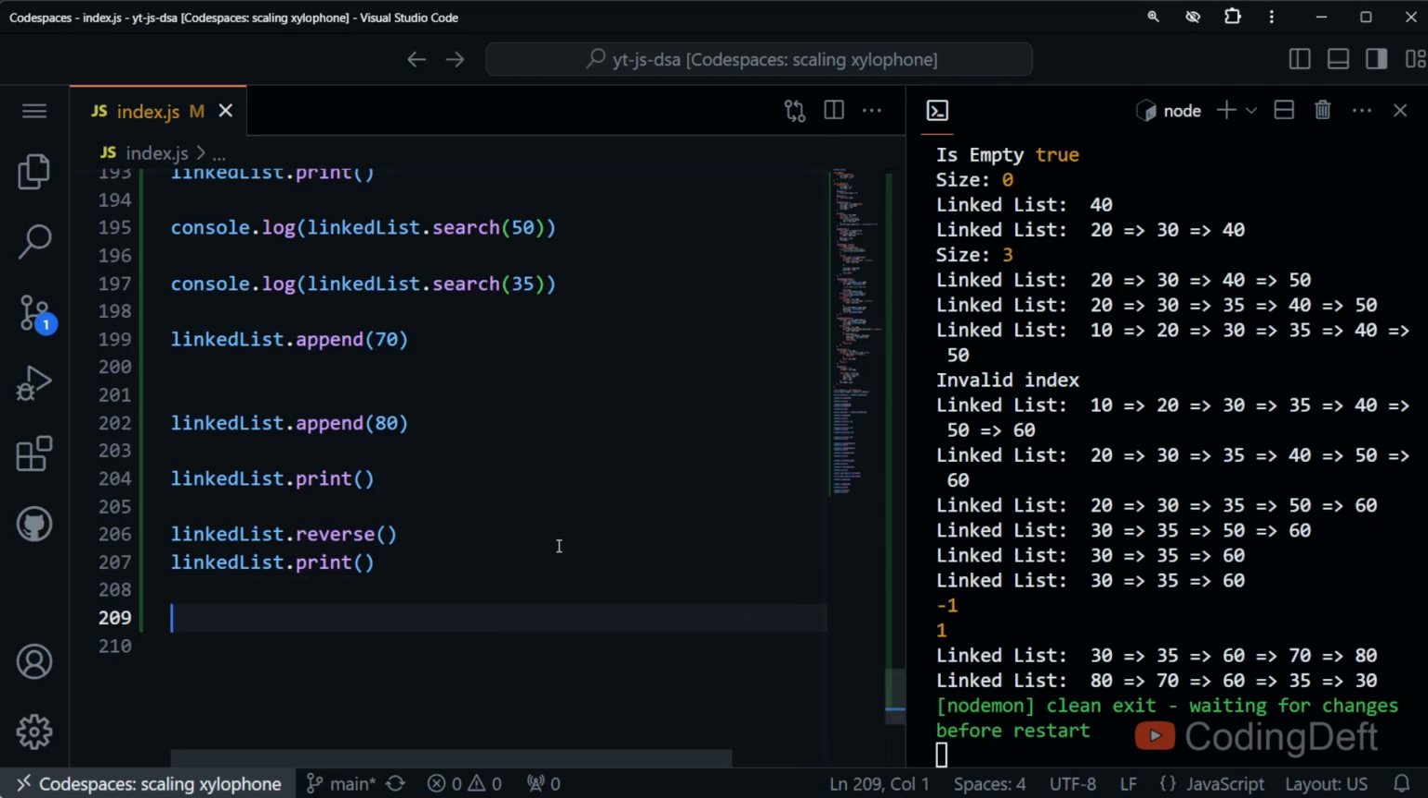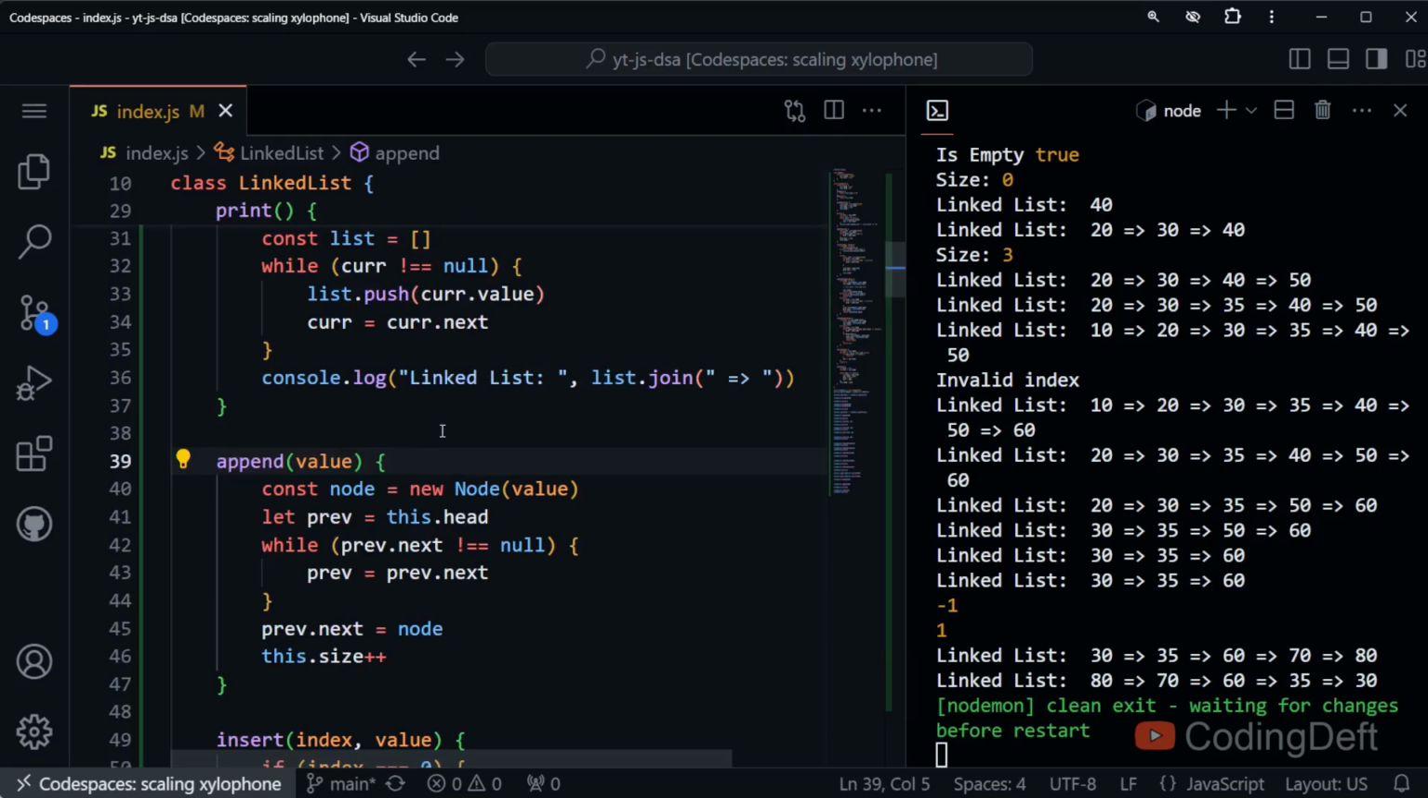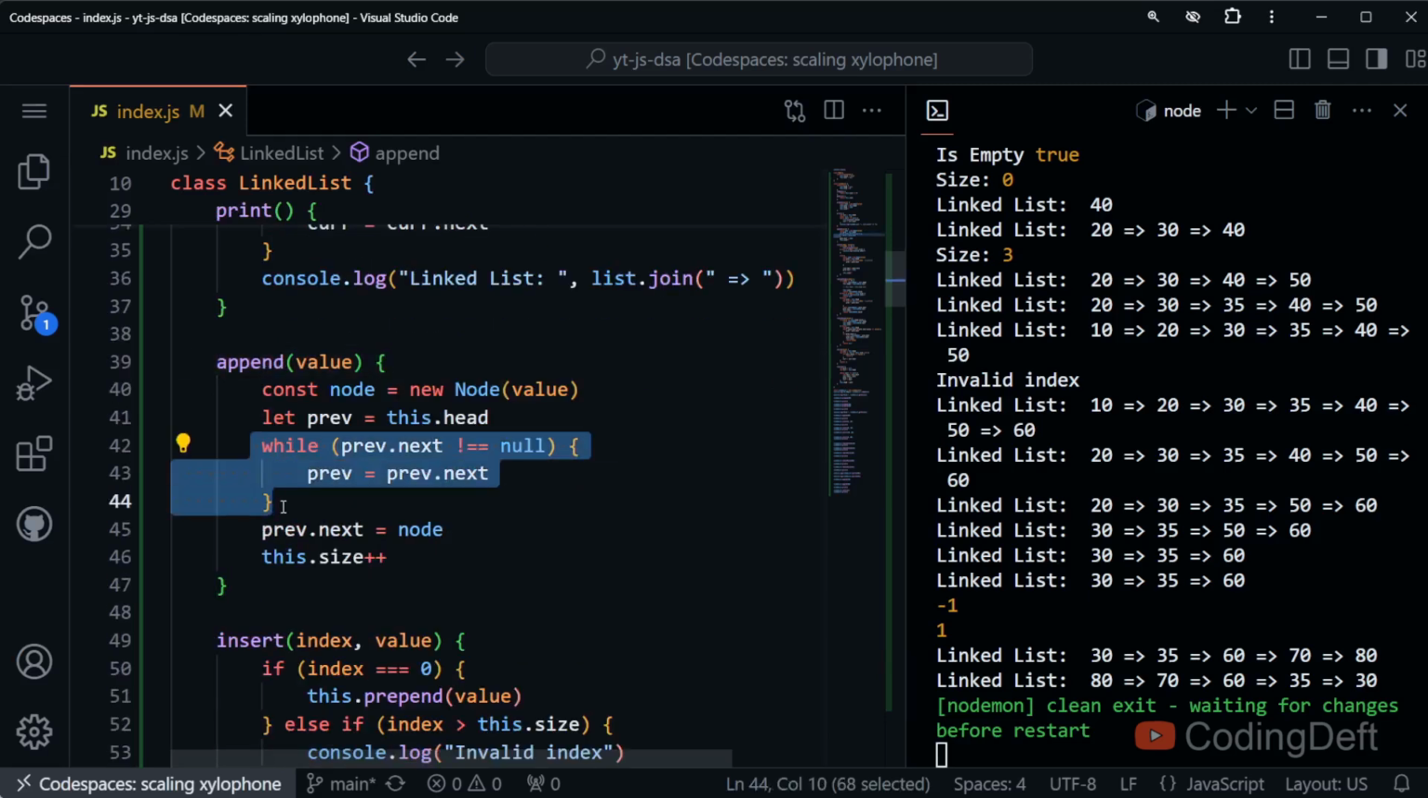So that's it about linked list operations. In the next video, we will see linked list with tail. As we have seen, whenever we want to append, we traverse through the list, which has a time complexity of big O of n. To avoid this, we will have a tail pointer where we can directly append with a constant time complexity.